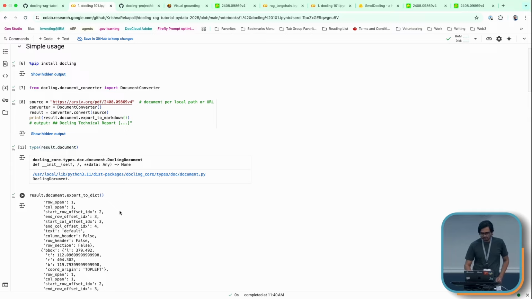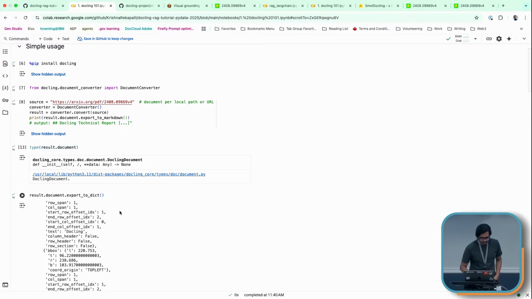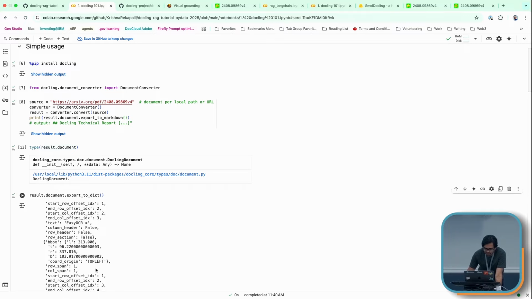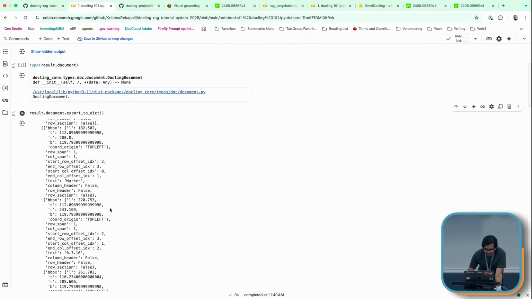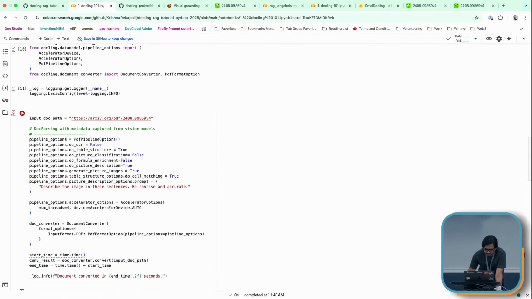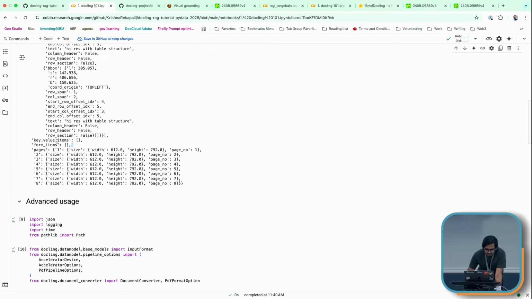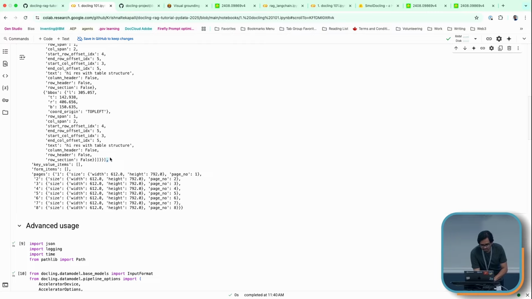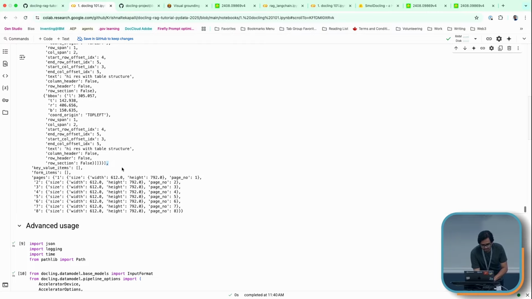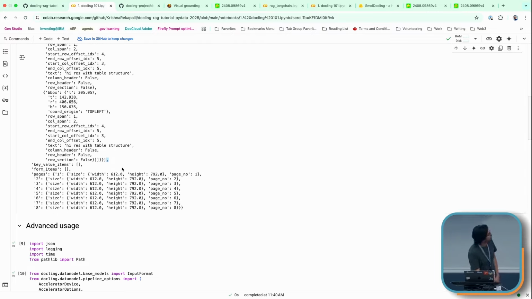This is the full document, with the bounding boxes of different elements. There is a key value items field here which is left empty for now. I think in future releases there may also be an extension here with key value pairs.